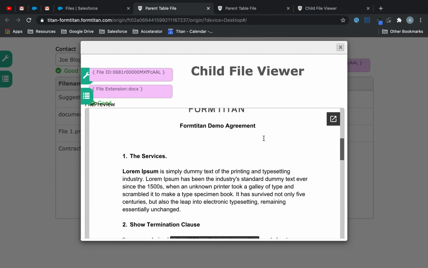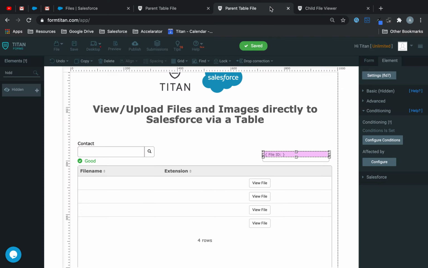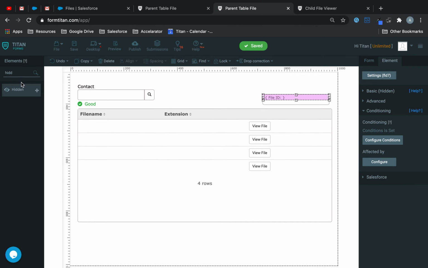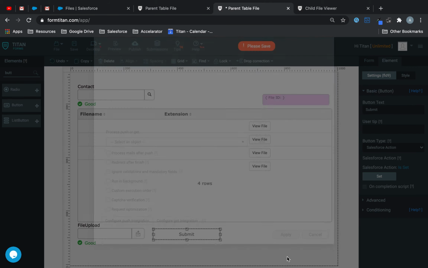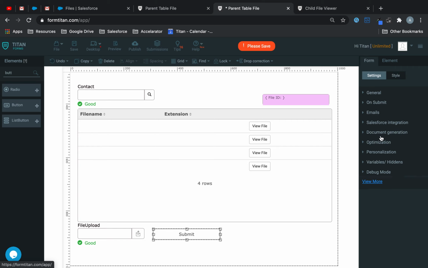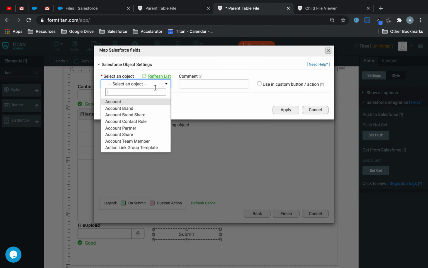Alright, so that's how you can view files, multiple files from tables based on their extension. Now, one more thing I guess you want to know is, how do I actually add files directly in there? So what you want to do is get yourself two things, which is first file upload, and then a button. And then let's go and set up a push. So our push is going to go to files.